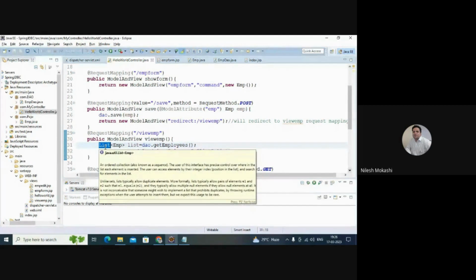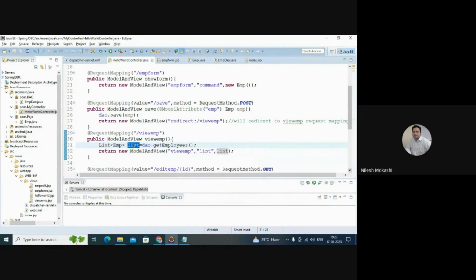So whatever data we got is of various users, so we cannot save it inside a variable. Why? Because if we have thousands of records, then you need to create 1,000 variables, which is not applicable. So what we will do is store that particular data of employees into a list object. Okay, and then we will call view employee, view EMP.